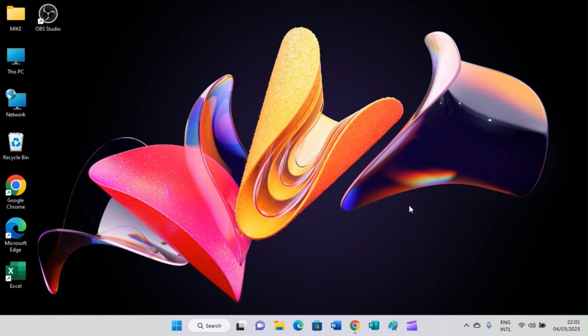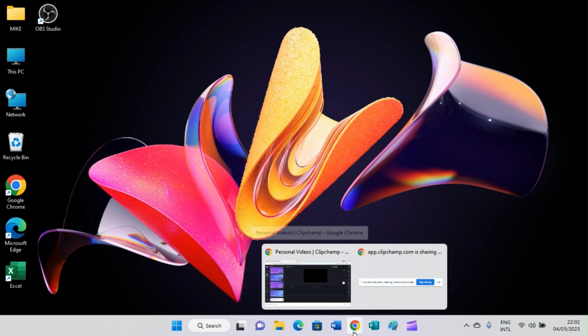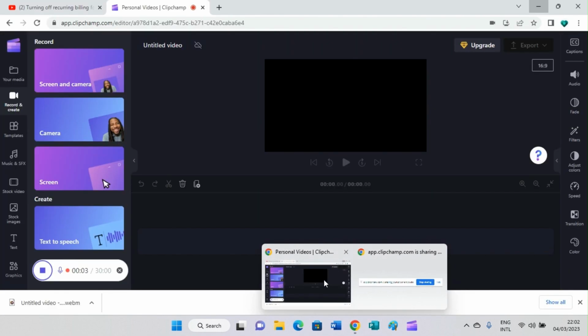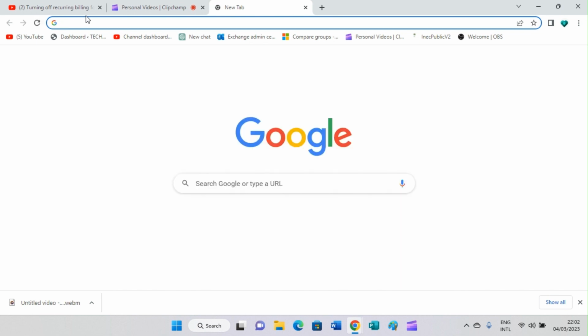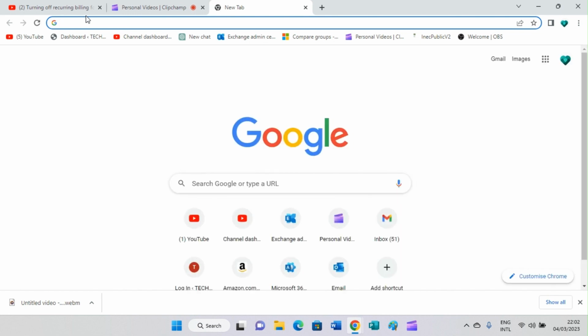The first step is to access the admin center of Microsoft 365. So I will open my browser, then open a new tab. Then, because I'm using a business plan, I will visit the link admin.microsoft.com.